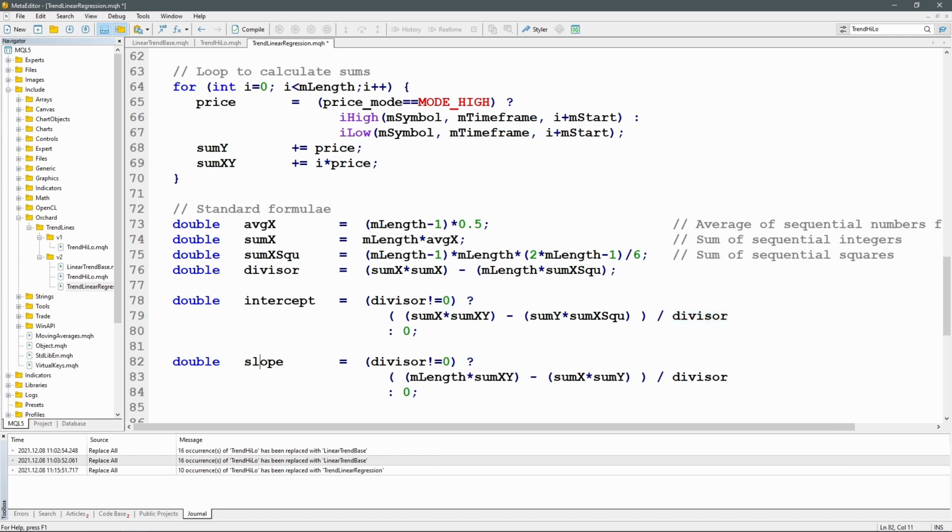Slope, same condition. If divisor is not equal to 0, then it's length multiplied by sum xy minus sum x multiplied by sum y divided by the divisor. So that gives me an intercept, which is going to be at the first bar of the segment, and the slope. And that gives me everything for the linear regression formula.